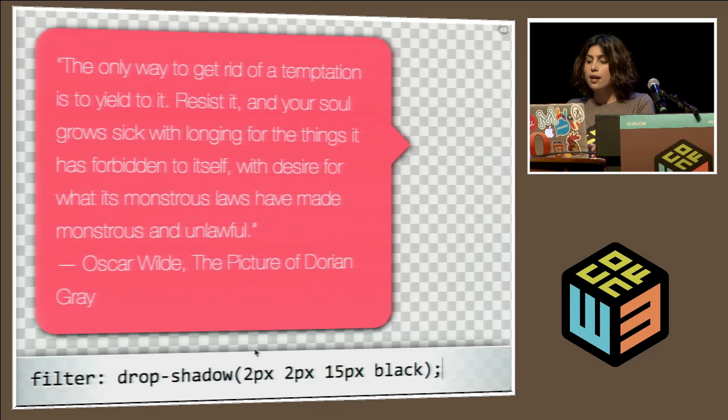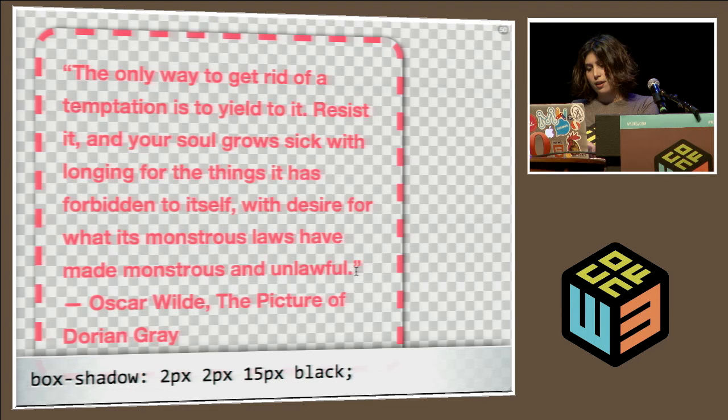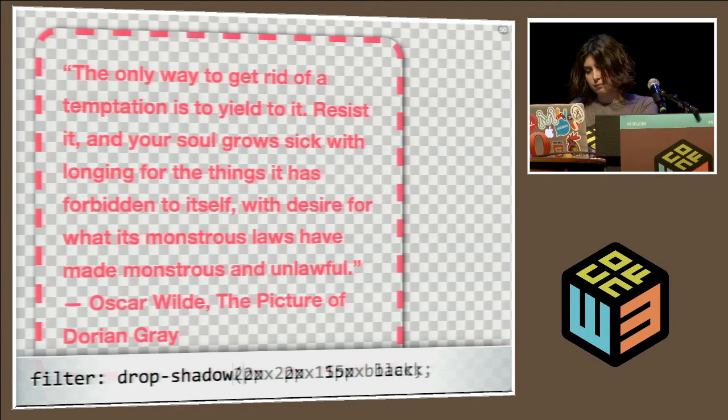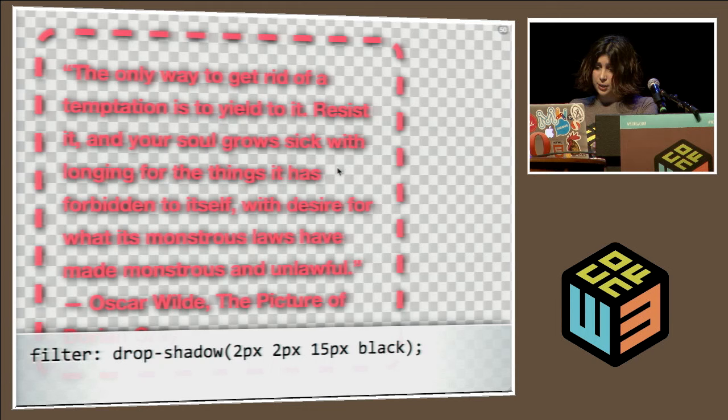In most cases, in some others it won't be. Like here, for example, let's apply a shadow. Box shadow looks terrible. As you can see, it's not following the dotted border. And let's try filter effects. Every transparent region is shadowed, which might or might not be what you expect, because this shadow on the text makes it even harder to read.